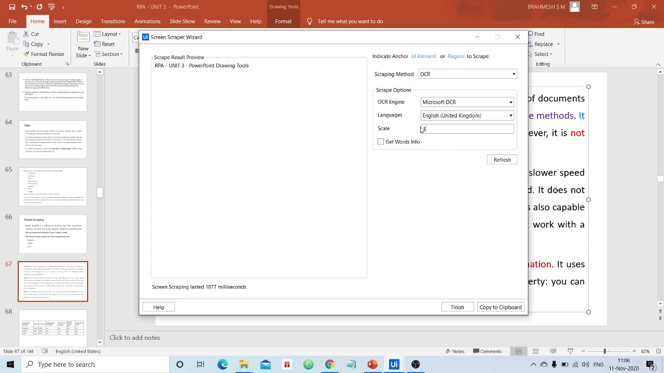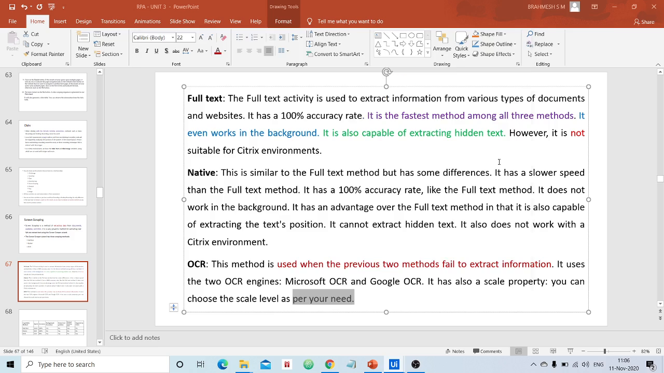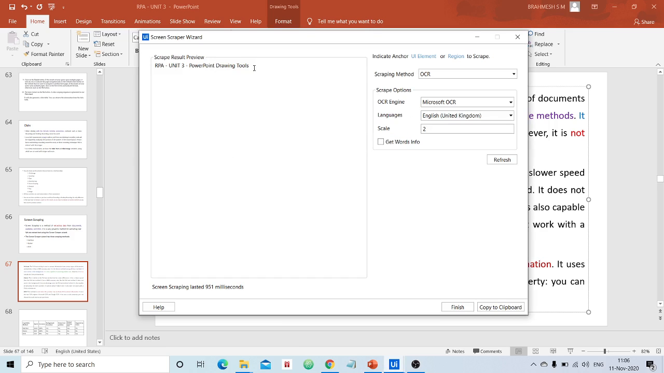Observe here, in the first case there is no PowerPoint. It means in the previous case, the Microsoft OCR engine was dealing with a small image in order to extract the text data from that image, and you observed that you are not getting a more accurate result. Hence, you change the scale to 2. So now you got a 100% result. Can you see RPA unit 3 PowerPoint drawing tools? Okay, can you see that?